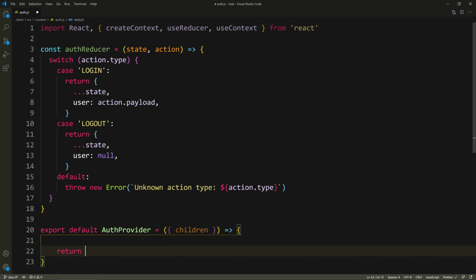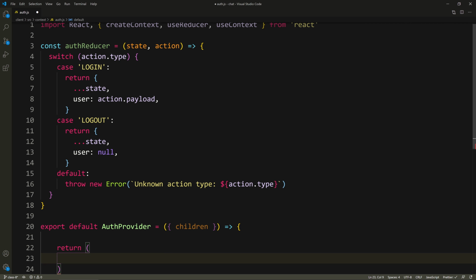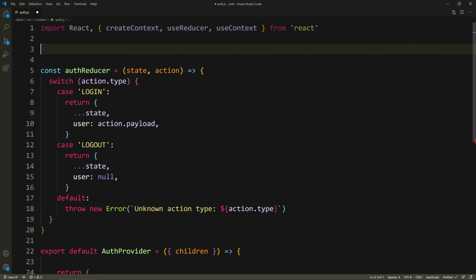And here we need to return. Actually, I need to create the context first. So let's go back up here. I'm going to create two contexts. One that holds the state and one that holds the dispatch. I really like this methodology that I got from this article.